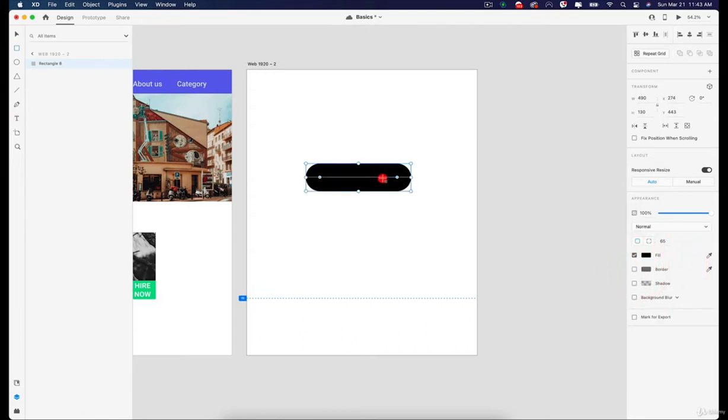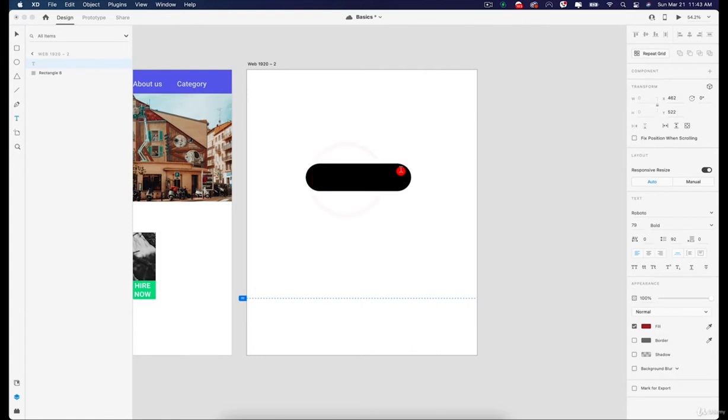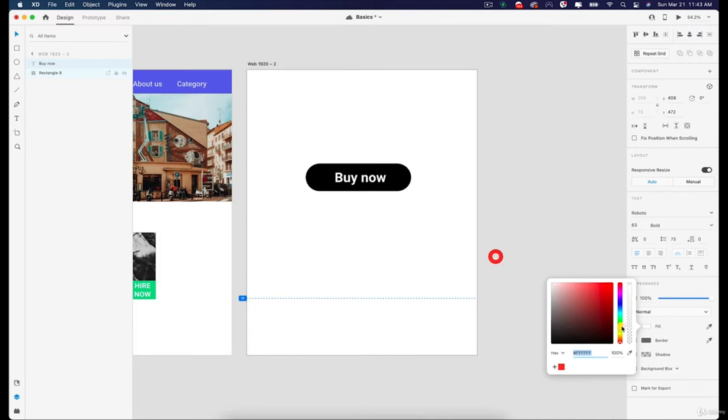Now if you check the objects or the text that we create, they have responsive resize. Make sure it's enabled when you want to use it. Anything that you create inside your artboard has responsive resize enabled automatically. So let's put the text here and change its color to white.